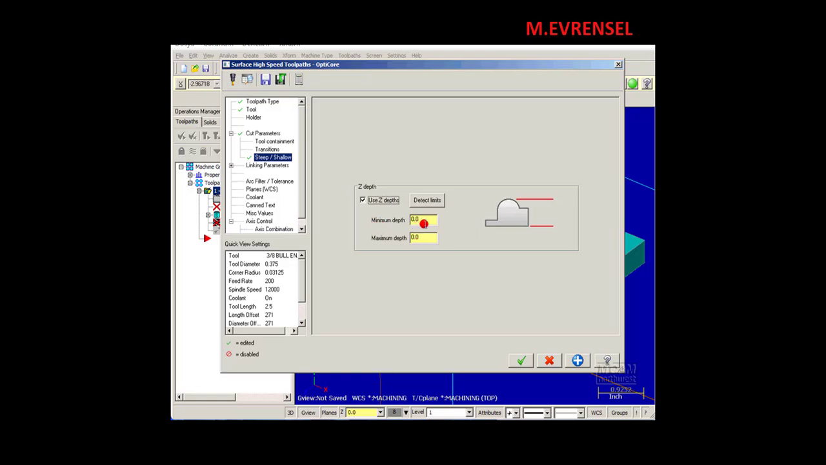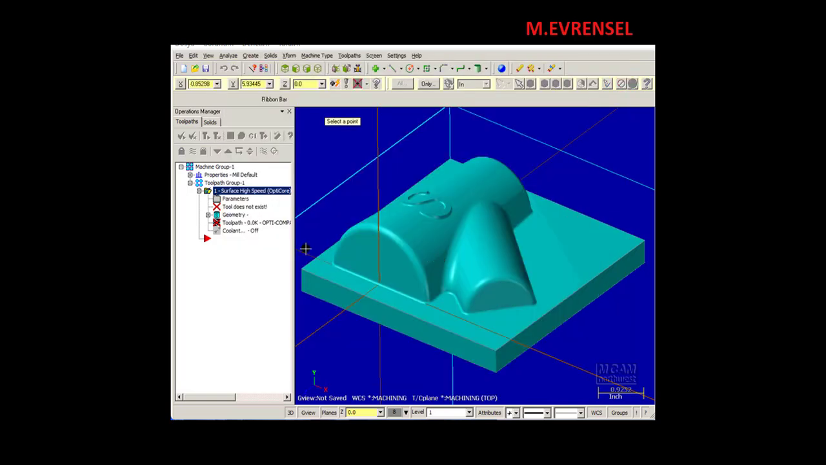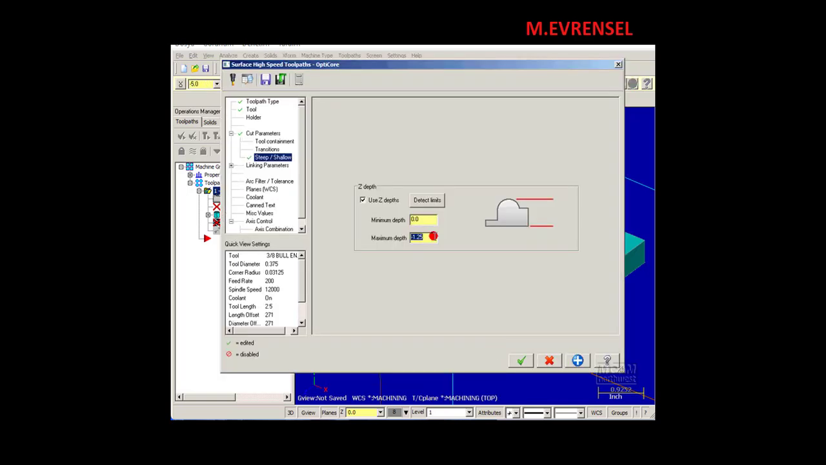So Z depths, my maximum depth, right click, Z coordinate, pick the floor of the mold, so -1.25 inches. Minimum depth, Z0 is the top of this part. I'm going to give it a little bit more to cut up top, so I'll give it 75 thousandths.